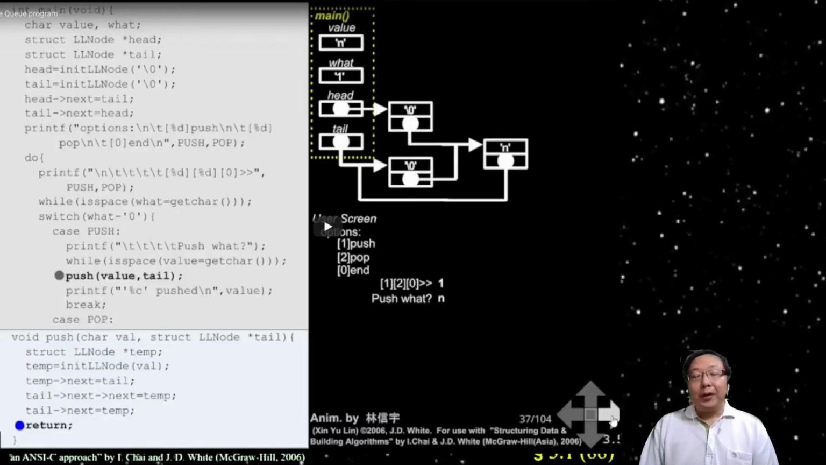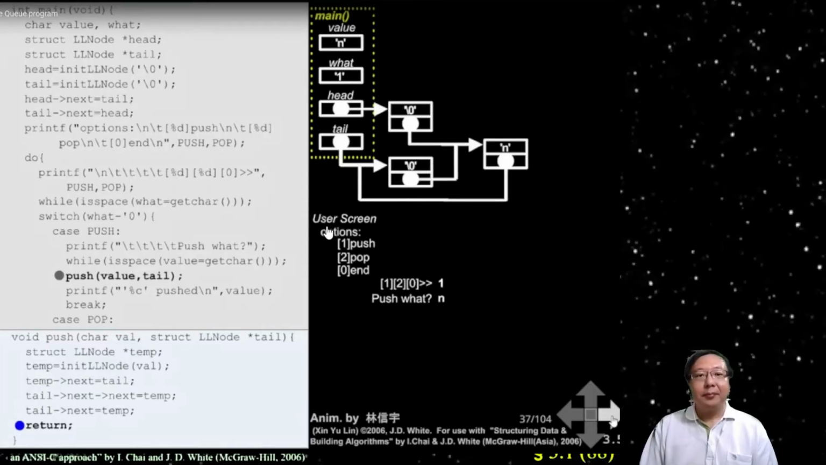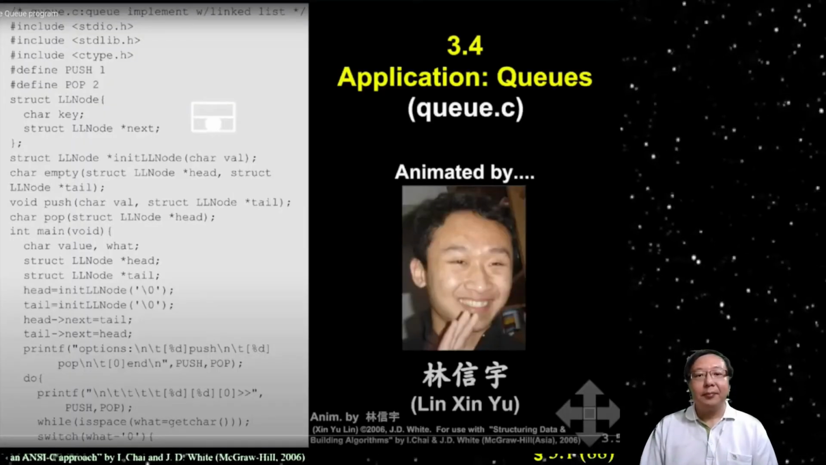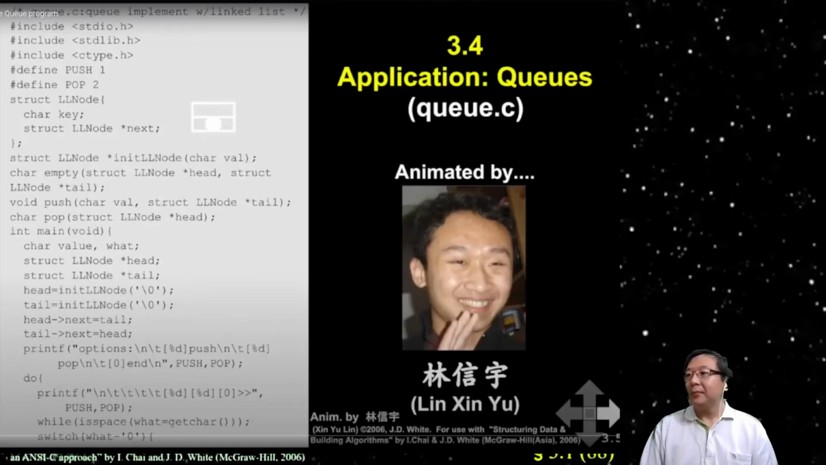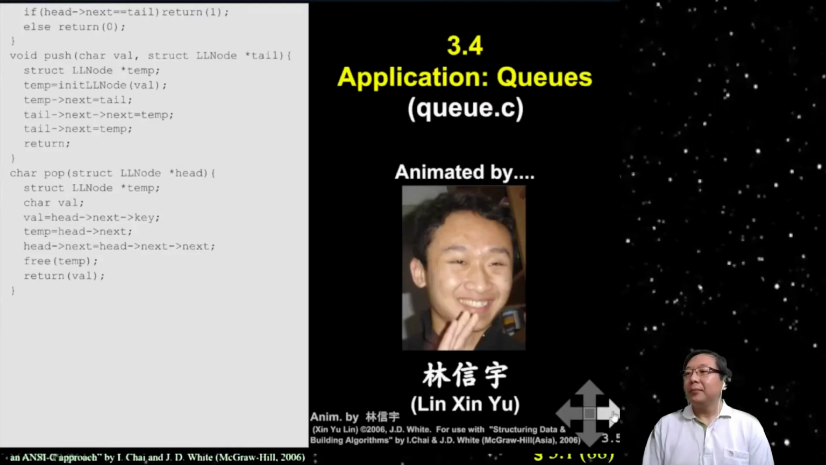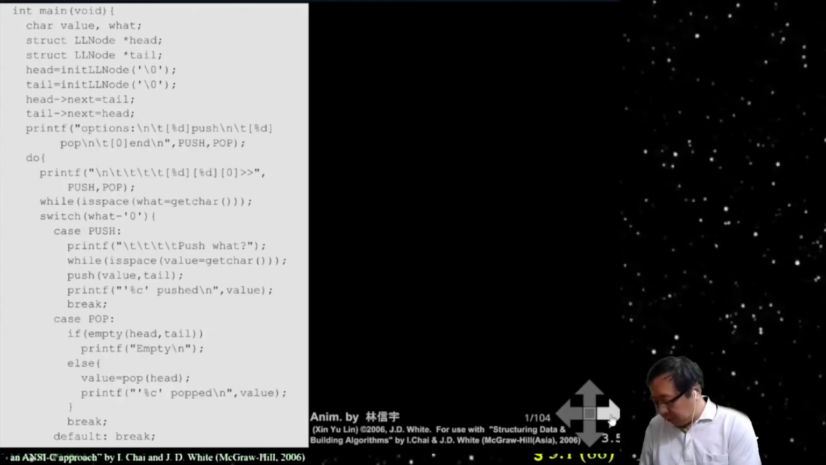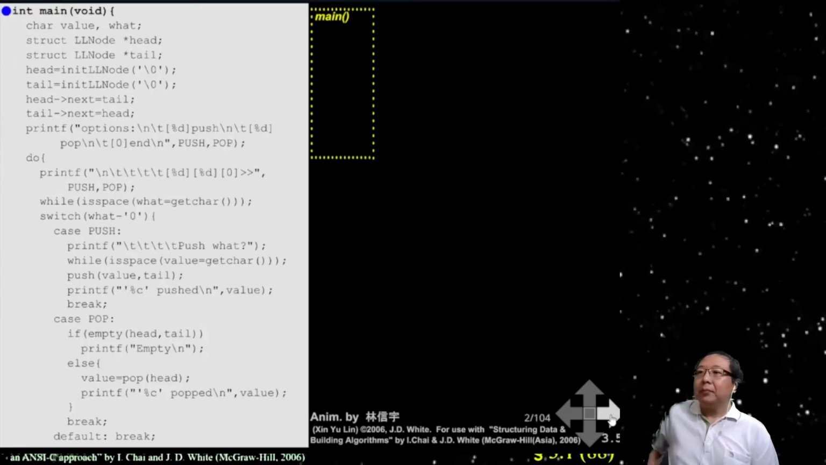Now we're going to look at the same thing using VP diagrams. This video illustrates the queue program. It is very similar to the stack program, but with a few crucial changes. As usual, we start at main.